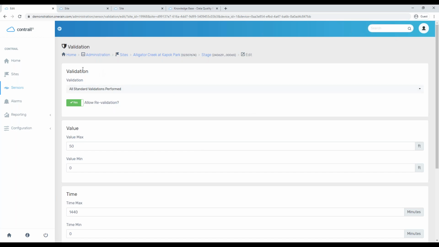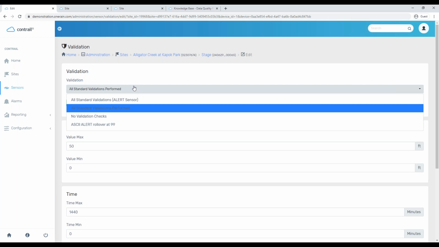So we see under the validation panel here that it's currently marked as all standard validations performed. Basically, that means that it will apply the standard validation for looking at the value max and minimum, looking at the positive and negative deltas, applying the time, and there's nothing magic going on in the background. We're just doing a comparison across these.